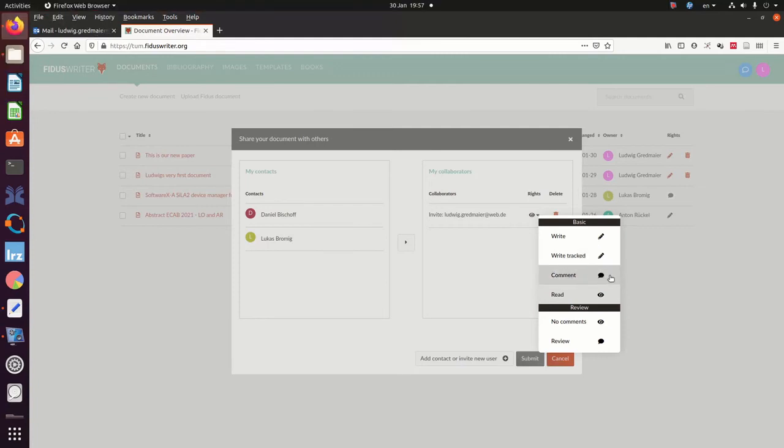You can give him comments only access. That means he cannot write into the document. He can only comment on the side of the document, and the lowest level of access is you can give him read-only access, so he can't comment and he can't write into the document.